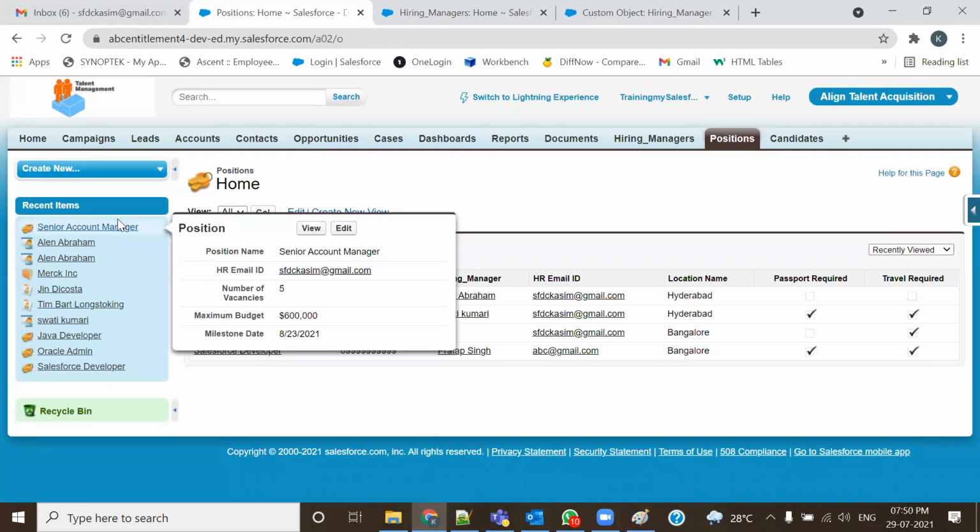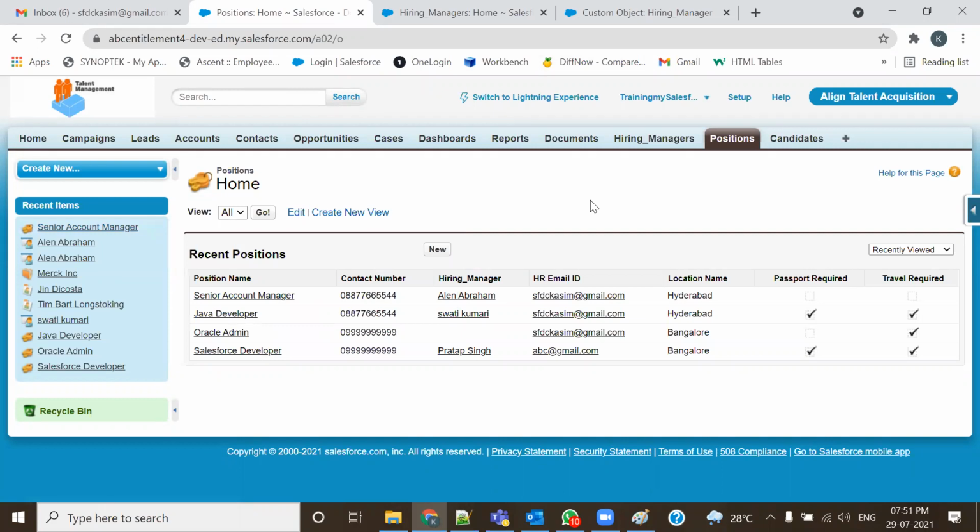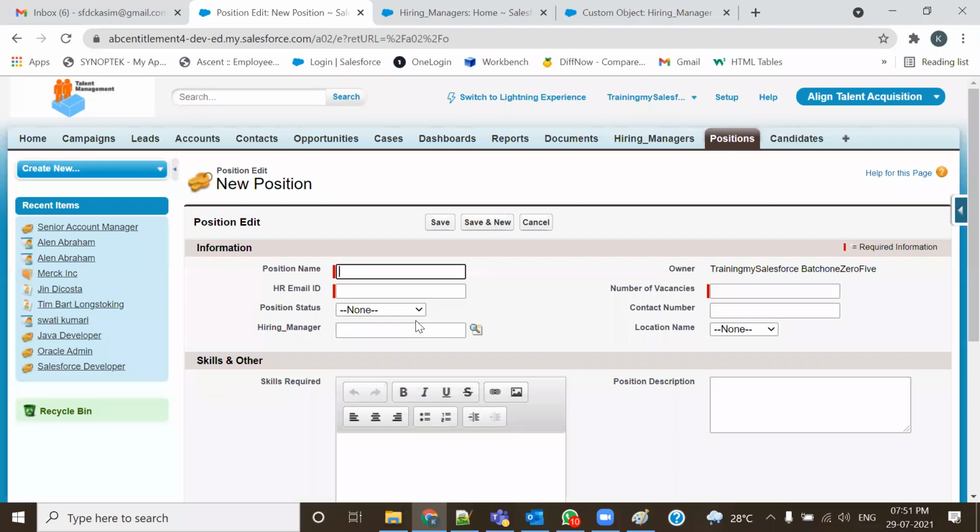Now the client reported one thing to us, that according to their business protocols, according to their business strategies, what they told us is that, if I go to any position, if I create a new position, this is something which is being identified by the client.